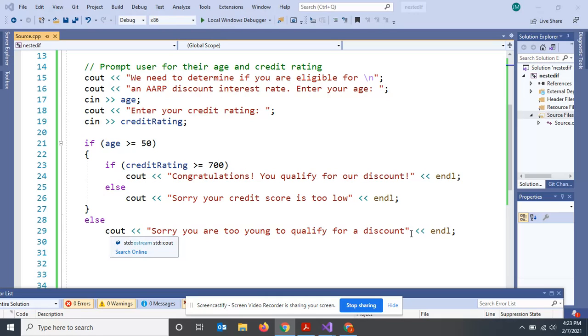Let's just say that the user is 59 years old and got a 705 score. So let's talk about this for a second. 59 years old. If age is greater than 50, yes, the statement's true. So what goes on between these two brackets? Because this is a true statement, everything's going to happen here. But inside here, we've got another if statement. It's nested inside here. That's why it's called a nested if.